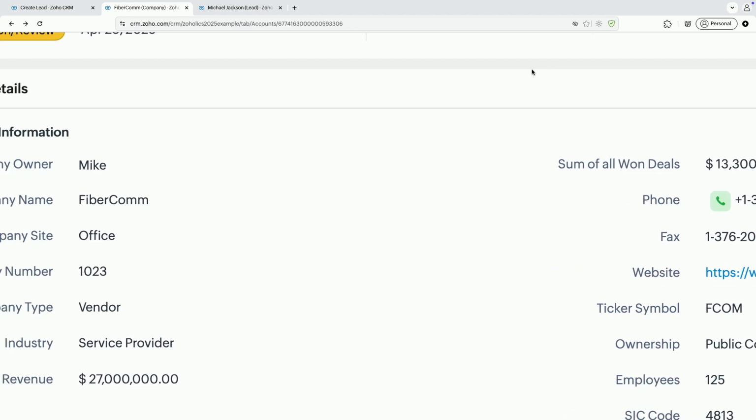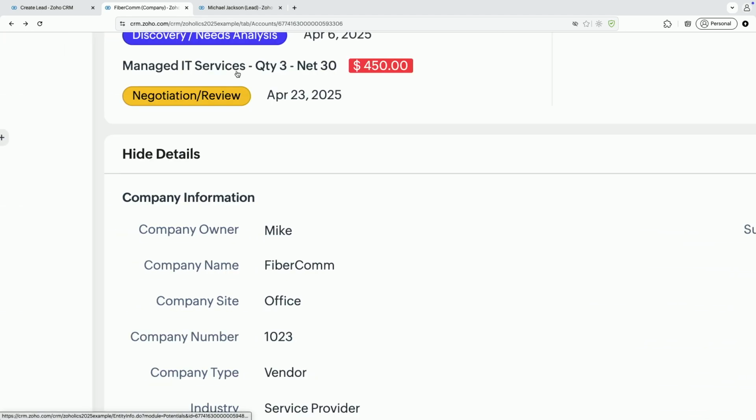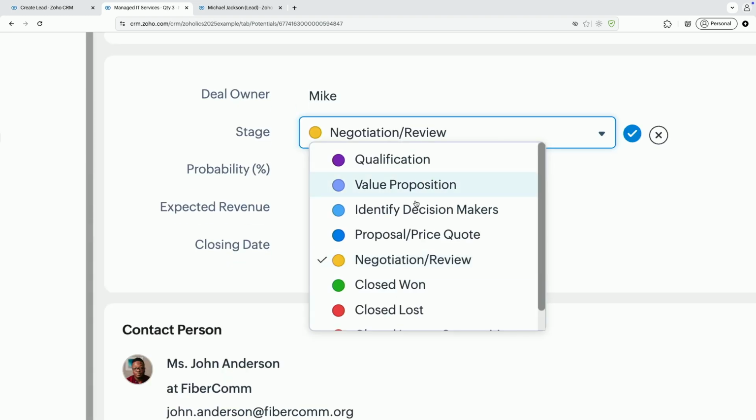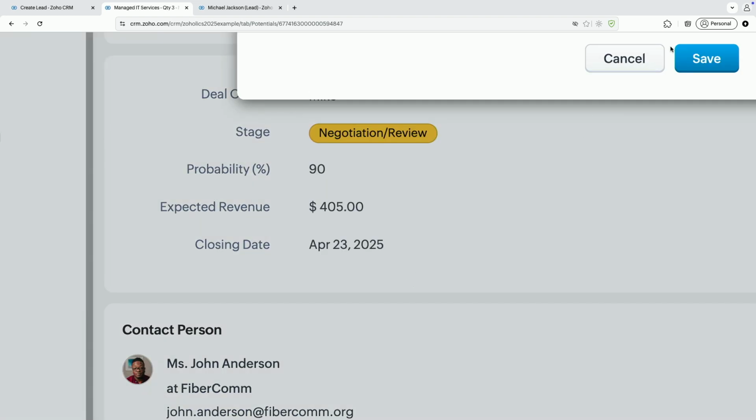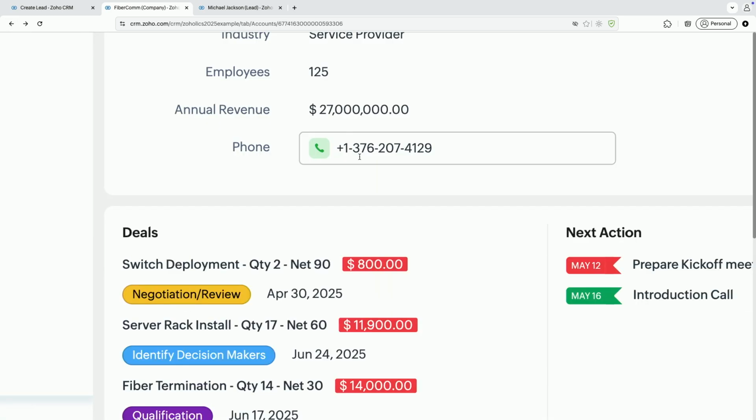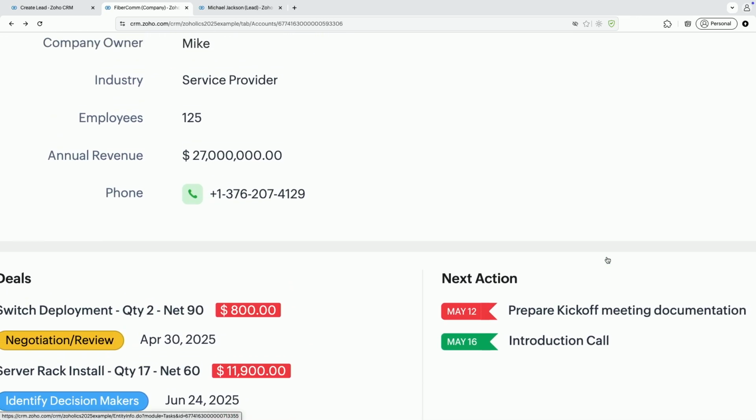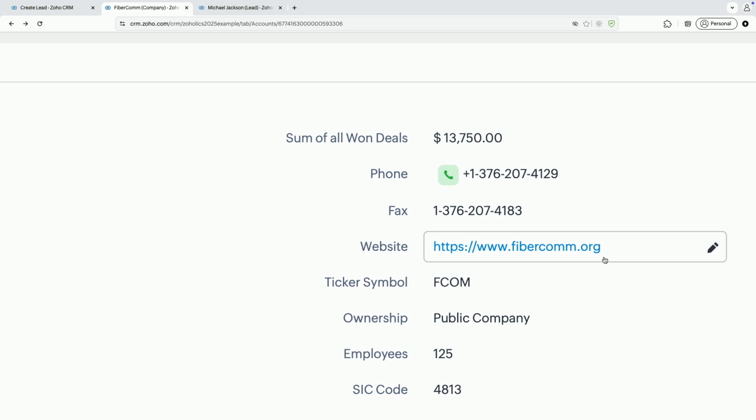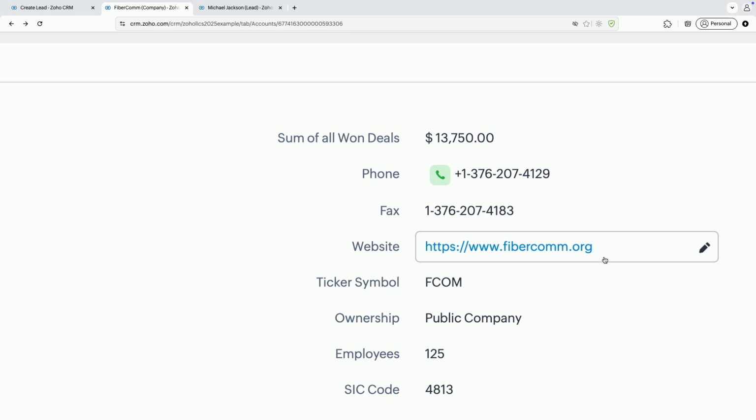This total is going to update when I take this deal that's in negotiation and review. When I go ahead and take this deal and update it to closed won, that 405 value should be added to that 13,300. And when I go to my section here, that 13,300 has now been updated to 13,700. On the account side, everything's great. Everything's hunky-dory. That's working right out of the box. This is just a field that you can build with a custom field, no code required.